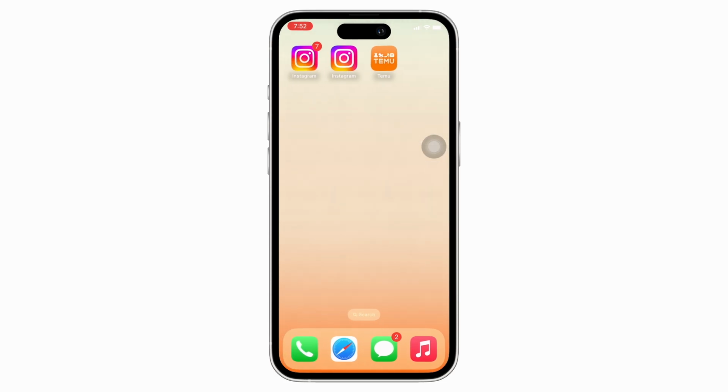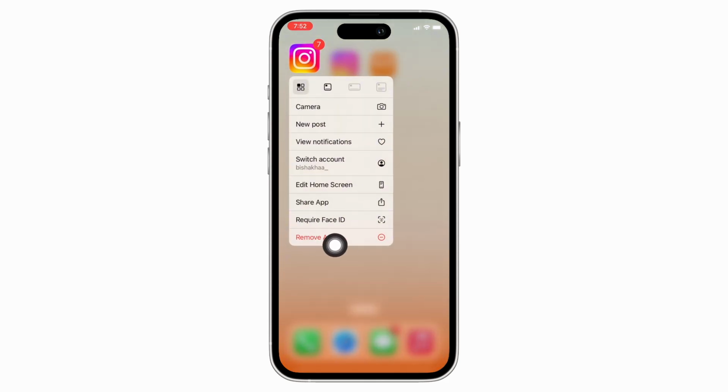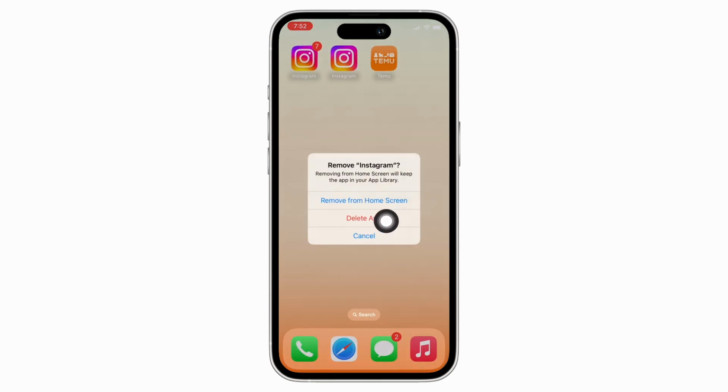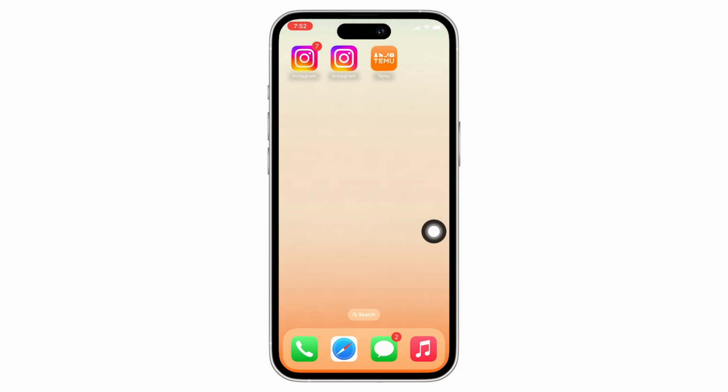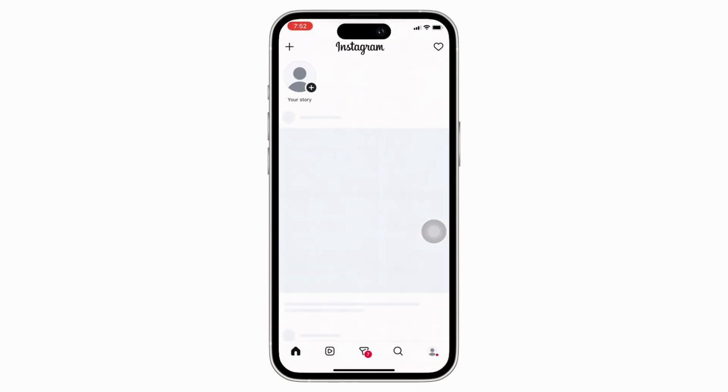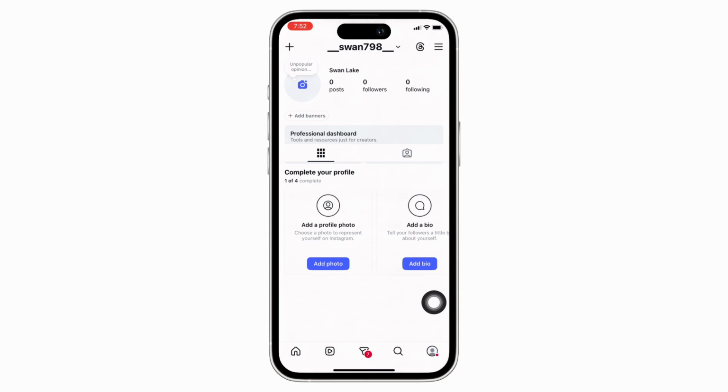See if that helps, and if not, then you can also simply go back to your home screen and tap and hold on the Instagram application and delete the app and then reinstall the app again, as uninstalling and then reinstalling the app downloads fresh files and often restores missing features.